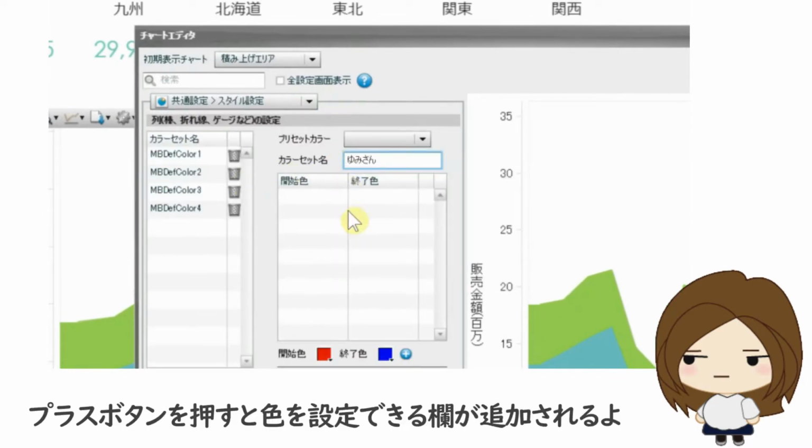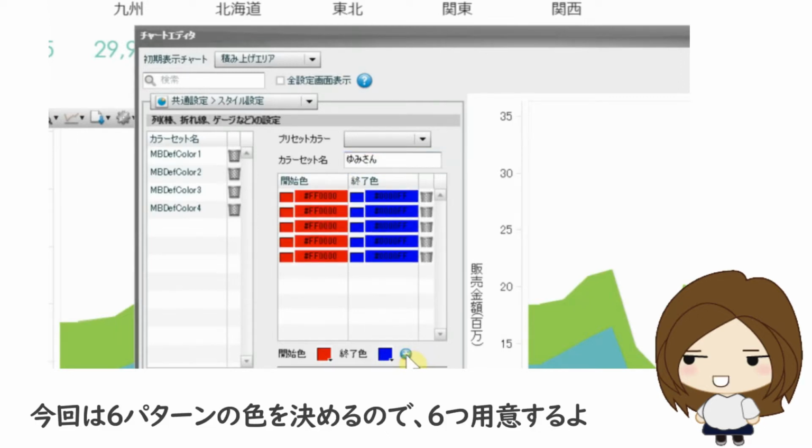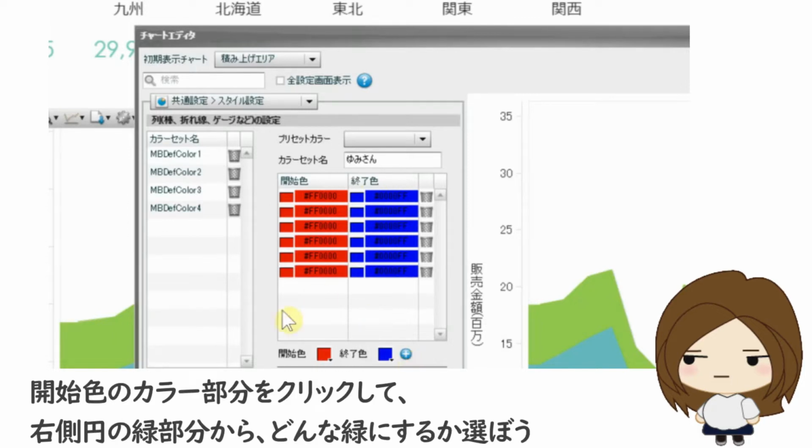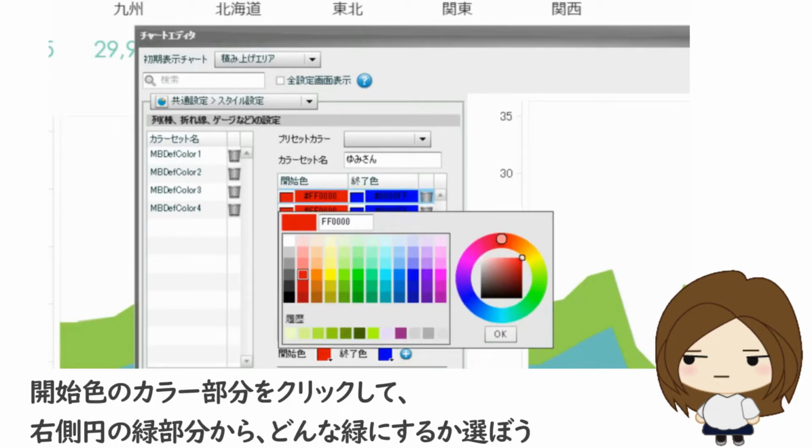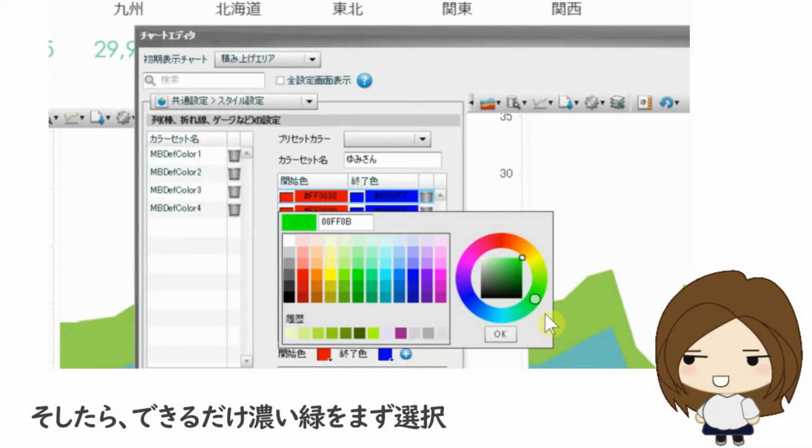If you click the plus button, you can add a field to set a color. I'll be making a pattern with 6 colors, so I'll add 6 fields. Click on the Start Color area and choose which green to use from the donut-shaped palette on the right. Choose the darkest color possible first.